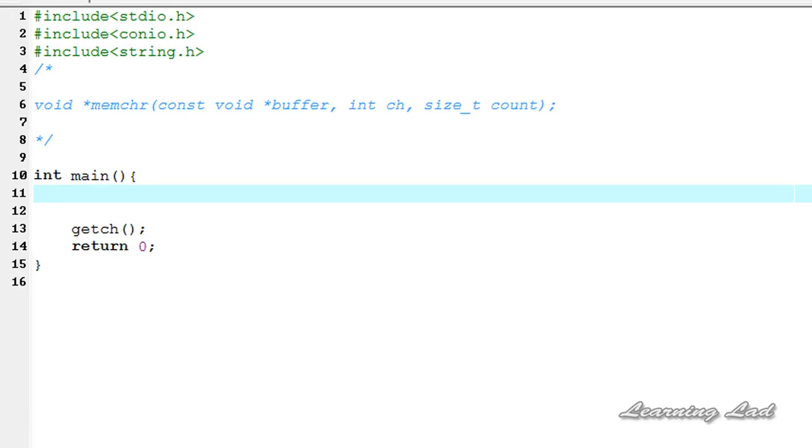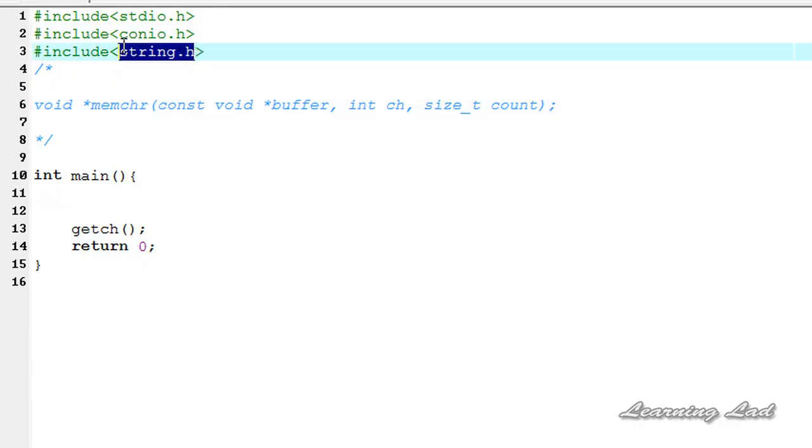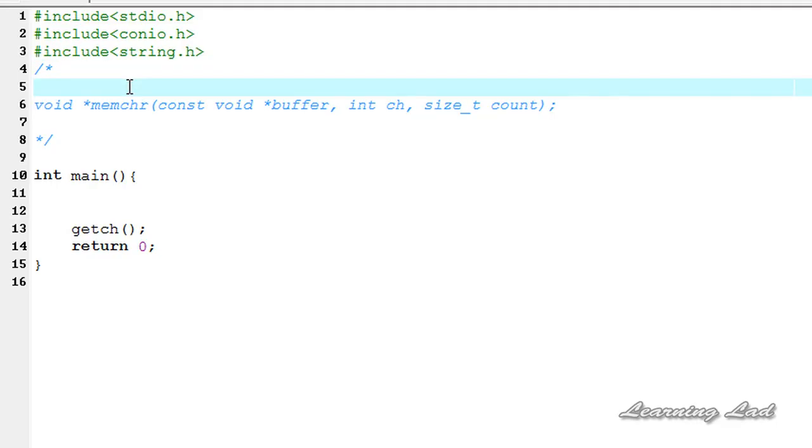So in this tutorial we're gonna see how to search for a character in the first n number of characters in a string. To use this function we need to include the string.h header file. I'm gonna explain the syntax of this function and also how we can use it with an example.